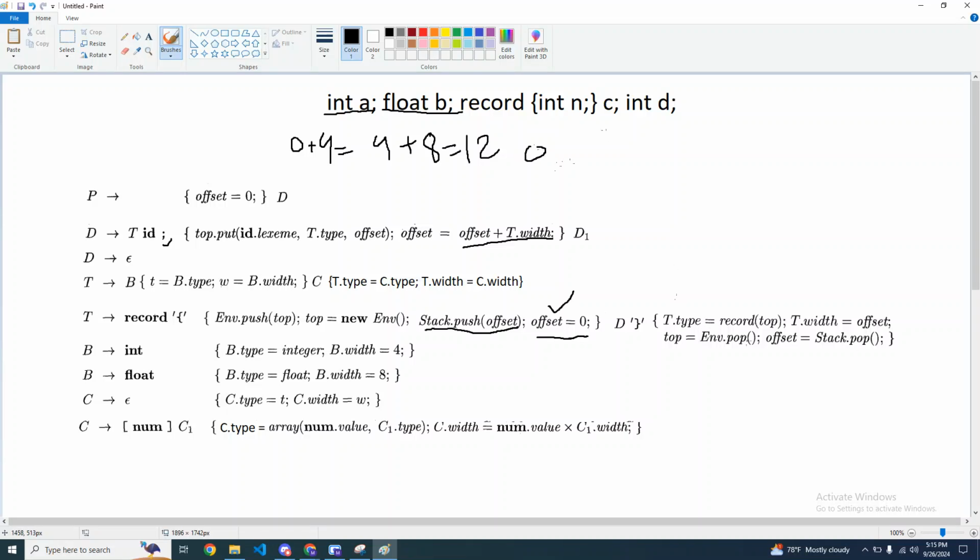After you go through this part, t dot width is your offset. The width of this, again this rule will be applied because inside the record, t id semicolon d1, right? So this rule will be applied. Your offset will start again from 0 and it will increase as this has only an integer. The width of this t is basically 4, so your new offset is 4, right?